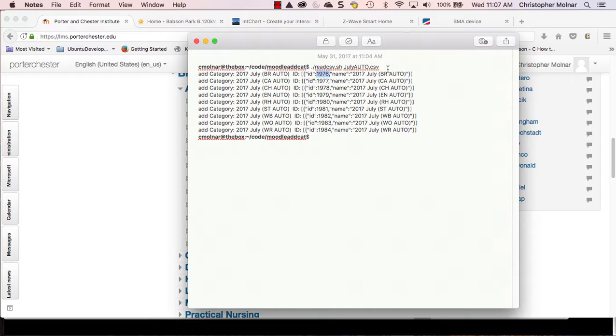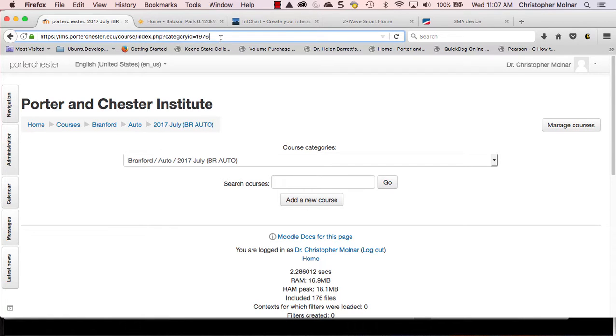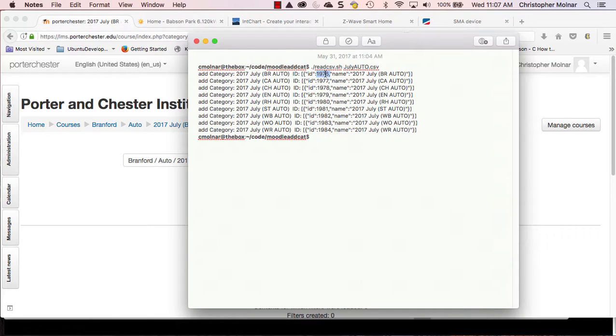So 1976 is July 2017 Brantford Auto. We can verify that by coming in here and clicking on July 2017 Auto. When you go into that, you'll see on your address bar at the top of the screen that I just highlighted, the category ID is 1976. So I know here that my category IDs that were returned by the script are correct. So you need to have those.